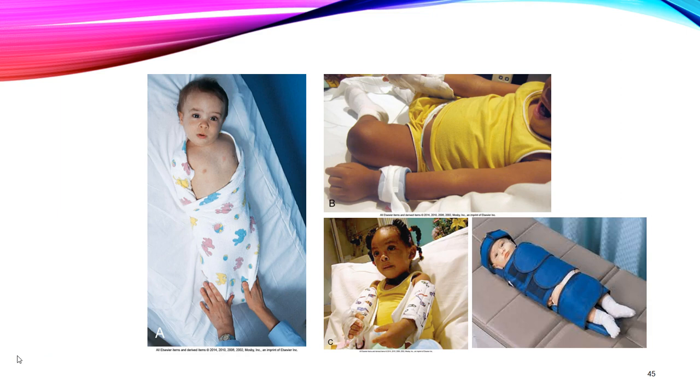So all it does is they can still move their arms at the shoulder, but they can't bend their arms at the elbow. So we use this a lot, for instance, if they've had a cleft palate repair or surgeries on the face. That way they can't pick at the sutures. So sometimes we'll use those. We try to limit restraint use as much as possible, though, just like in the adult population.